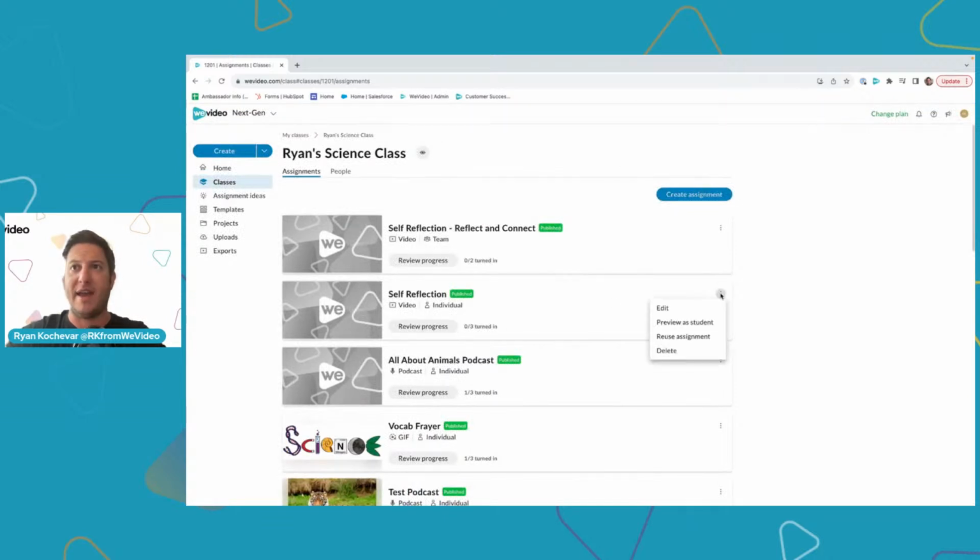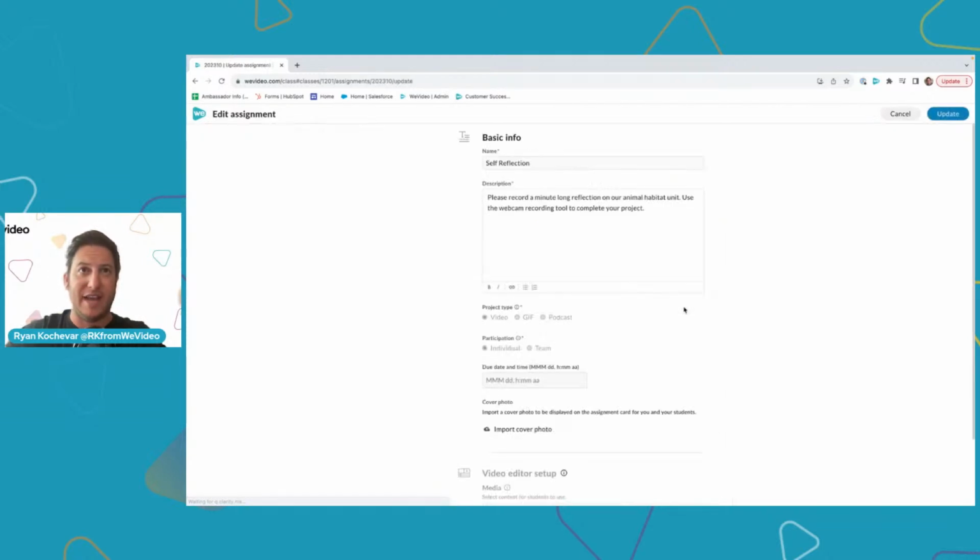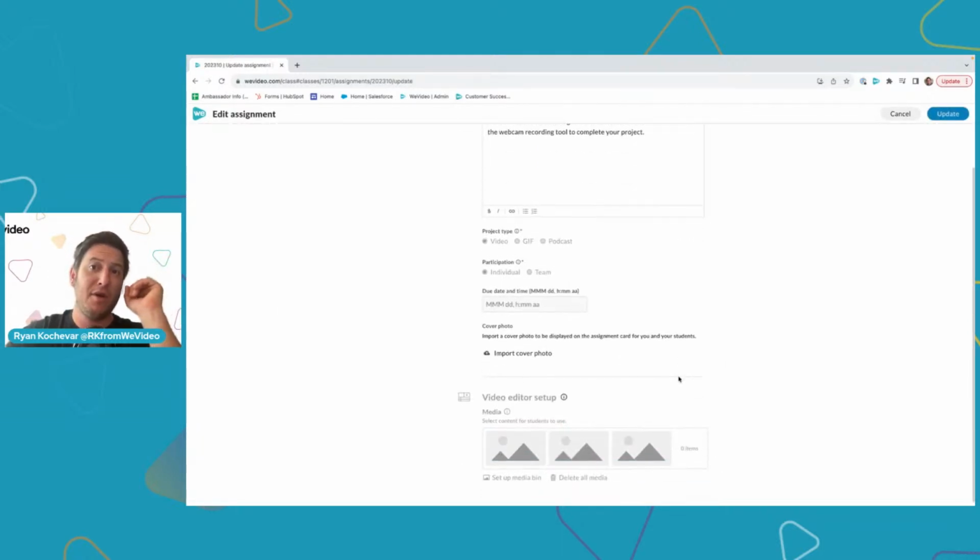And you can do that by editing your assignment. So when I said you can view it as a student, and if there's something off or you missed something, you can go ahead and edit your assignment. The couple of things you cannot do when editing an assignment is add or delete media. That's because if students have media already in use in the timeline, it will remove that media if you remove it from the video editor setup in your assignment designer.